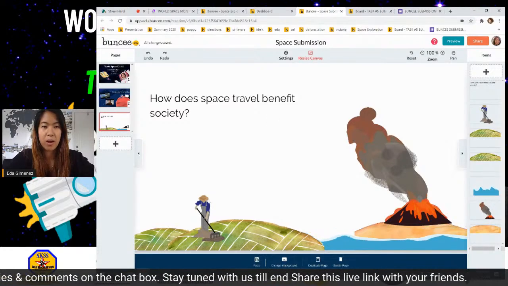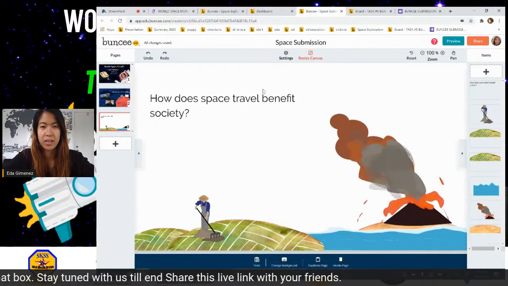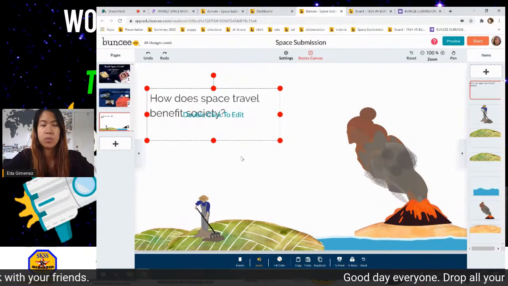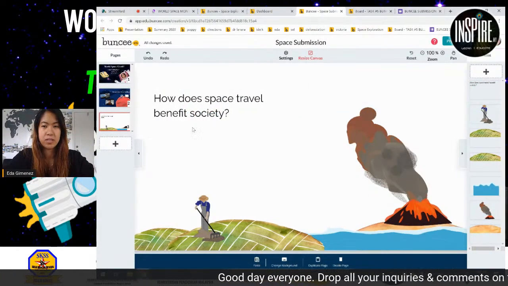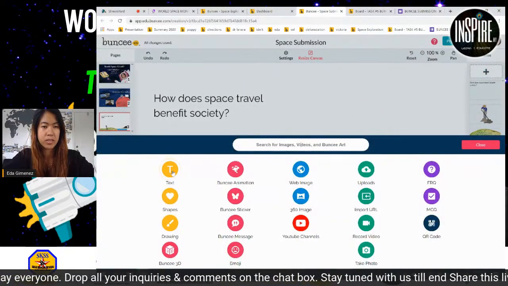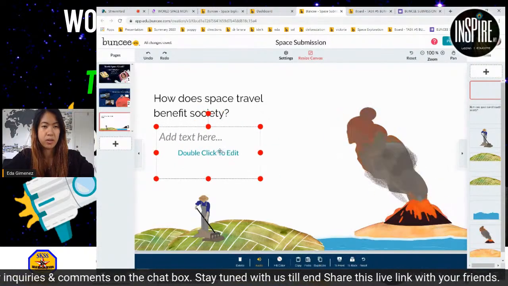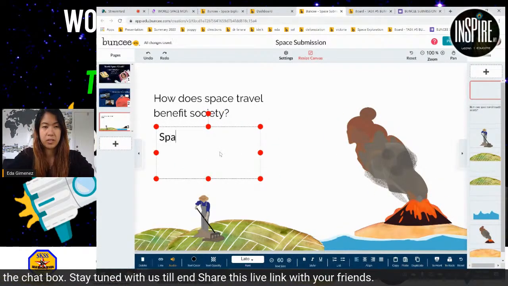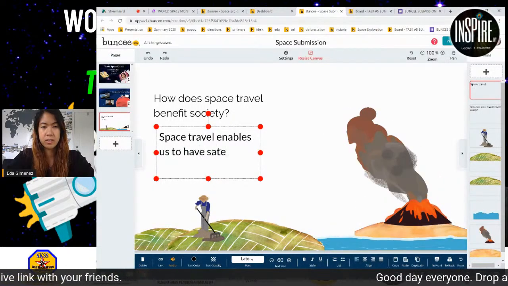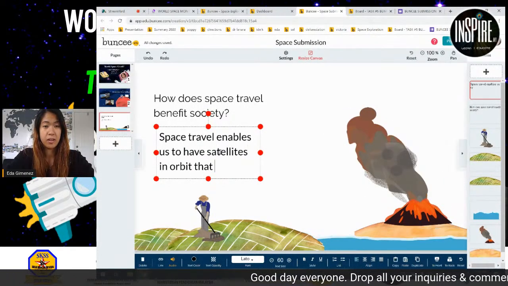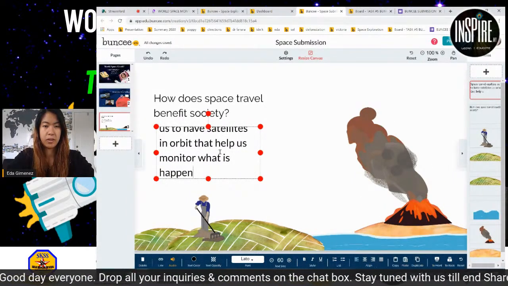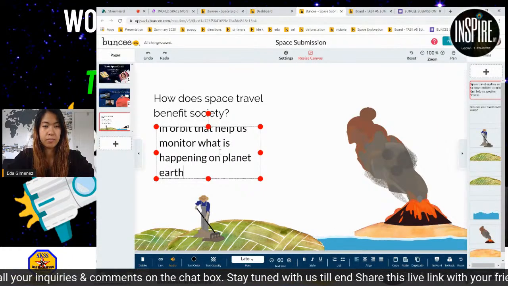That's really some of the power as an individual in society, that it allows us to see or understand things that we normally don't get to see with just the human eye. So, how does space travel benefit society? I can add my text response again to respond to it. I'm going to say: space travel enables us to have satellites in orbit that help us monitor what is happening on planet Earth.